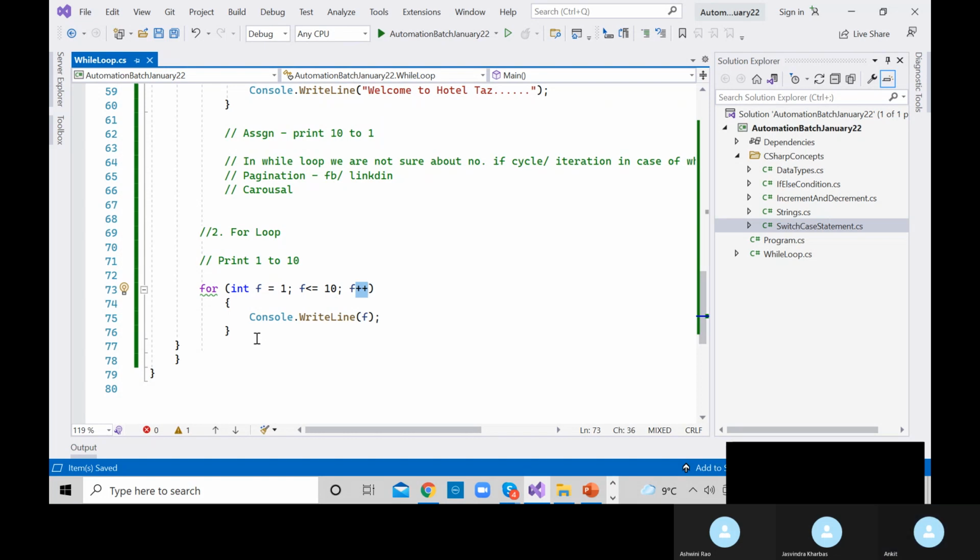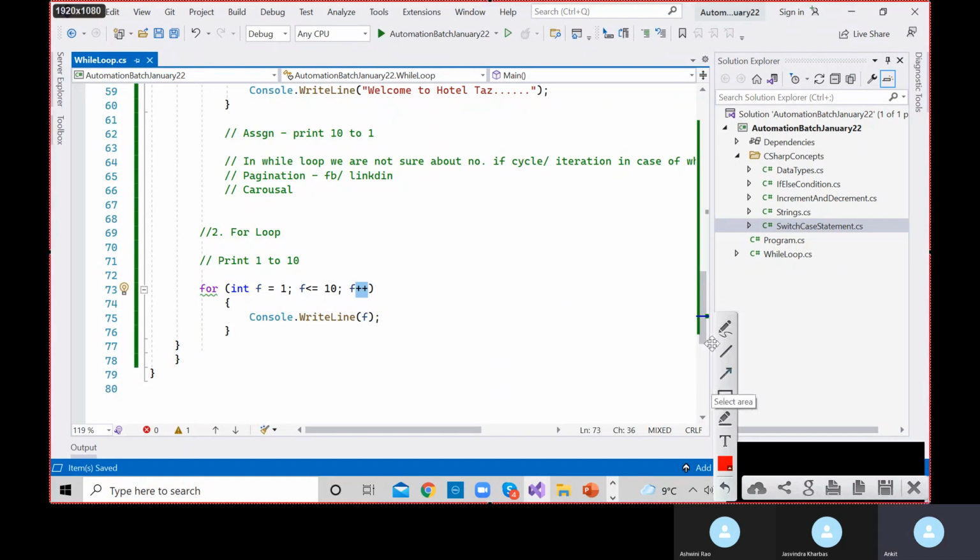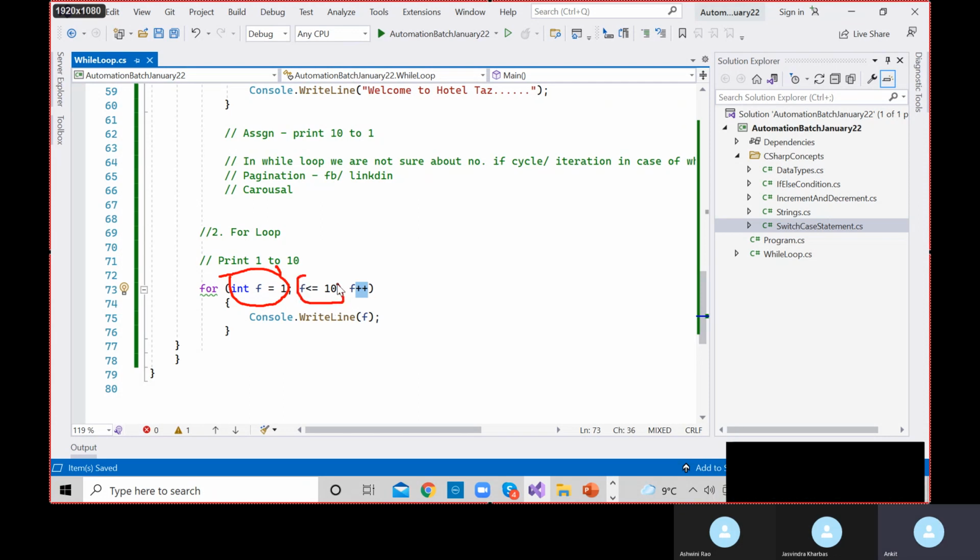Okay, the execution will first come from here. This is the first part that will get executed: integer f is equal to 1. Then this is the first condition. This is the second condition. This will verify if f is less than or equal to 10. Yes, 1 is less than or equal to 10. This is the second condition that will get verified. And after that, what will happen?